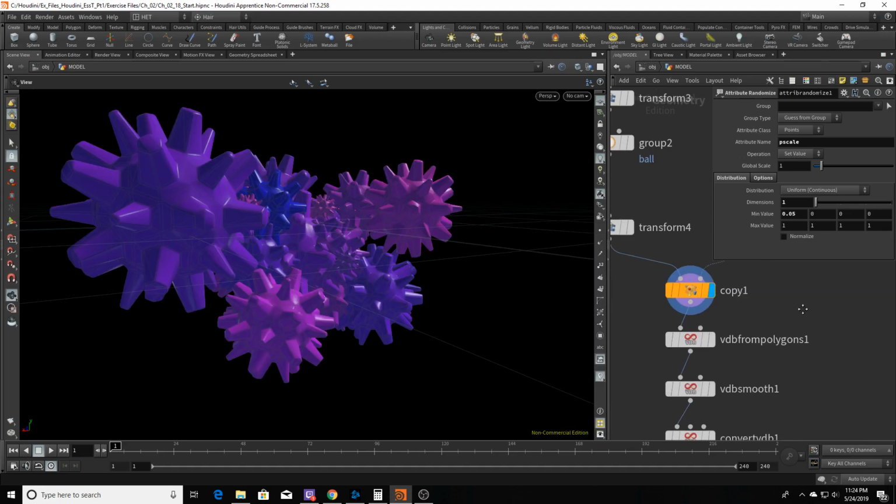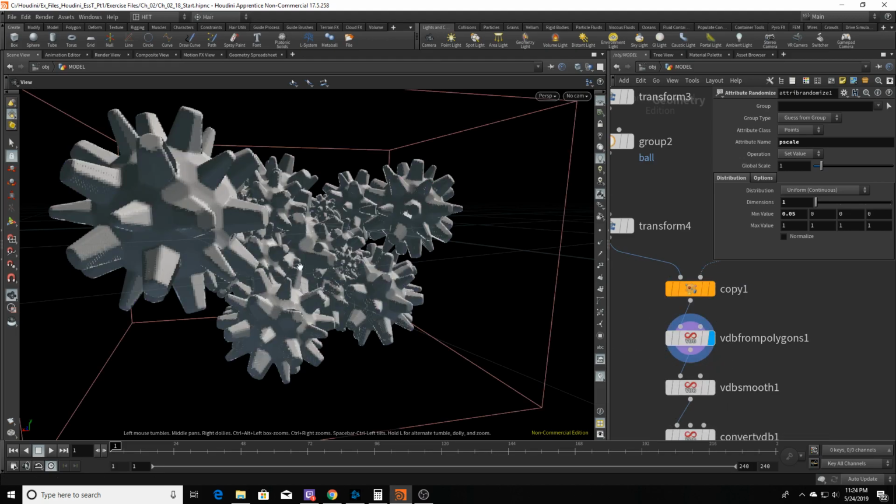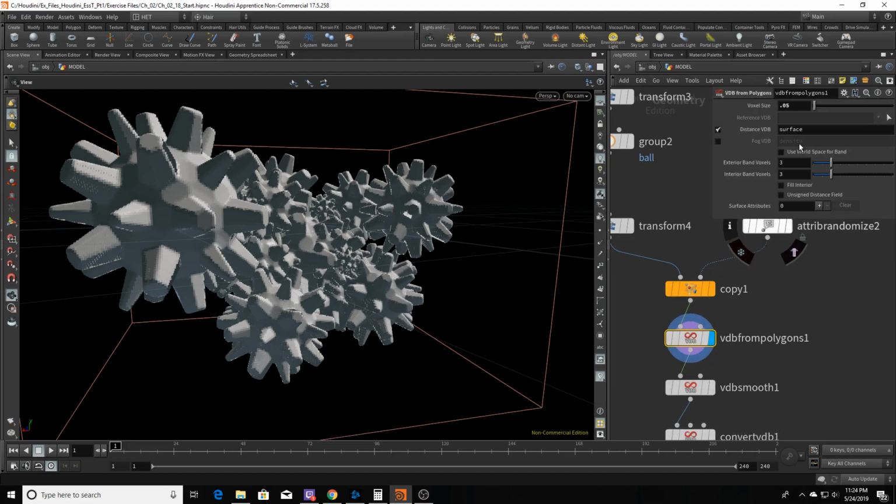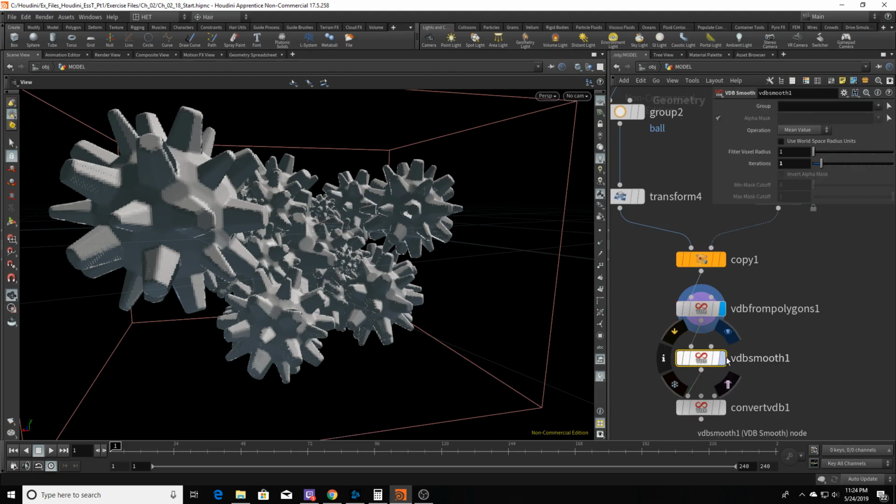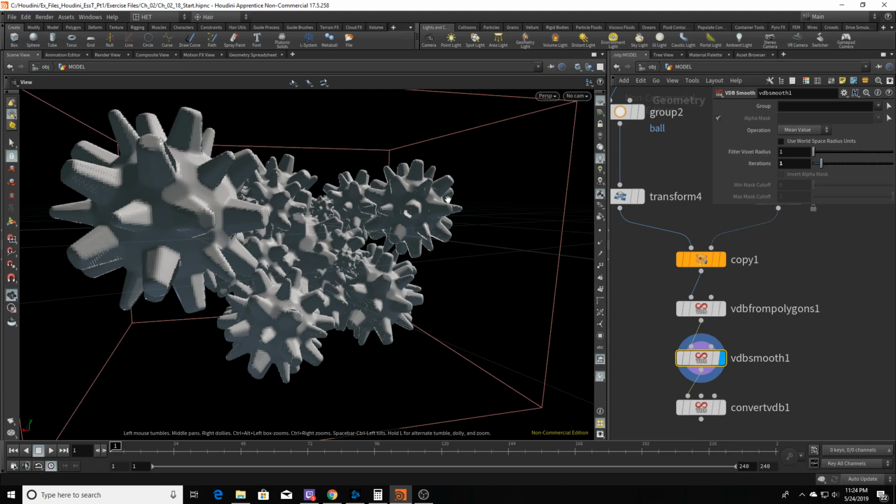The next thing I do is I generate a volume using them. These are using a voxel grid to generate it. So if I were to go here again and reduce the voxel size, it would make a smaller grid, which means higher detail. But then what I'm doing here is I'm smoothing it out to make it look a little less jagged.